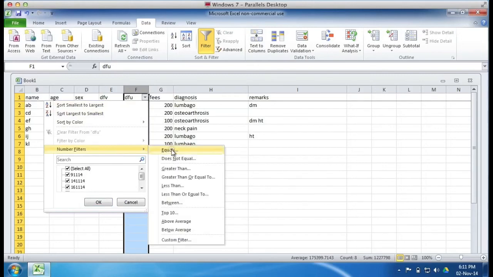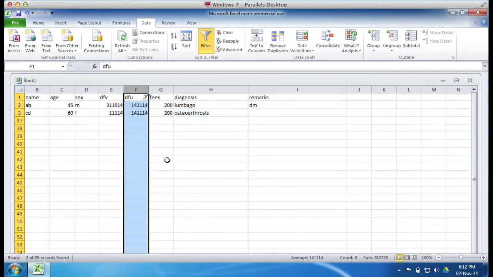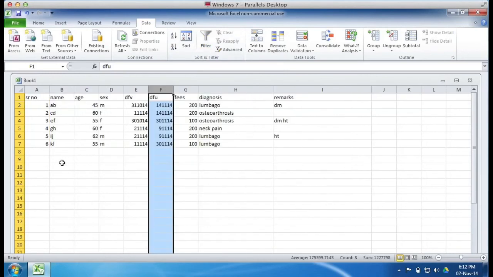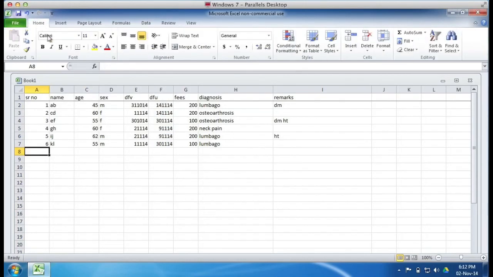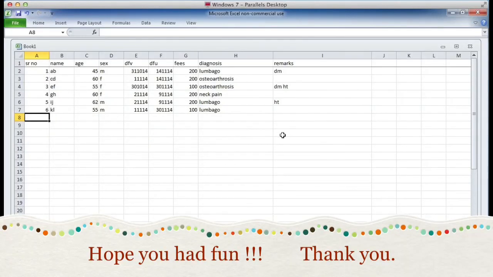We go on to equals. Now we want 14th November, so 14 November 14. Click OK. See, only two entries, so these are the people who are going to come on 14th of November. So simple. Again click on filter, we get the original chart. This is how it works. This is a basic use of Excel sheet. For advanced use, obviously we will have to go ahead and have another tutorial.